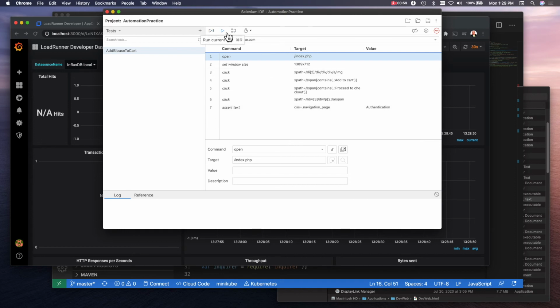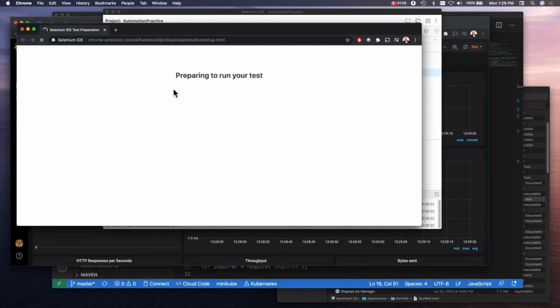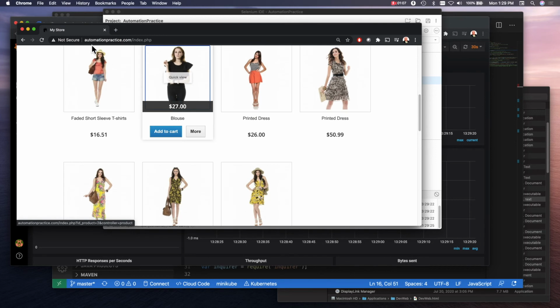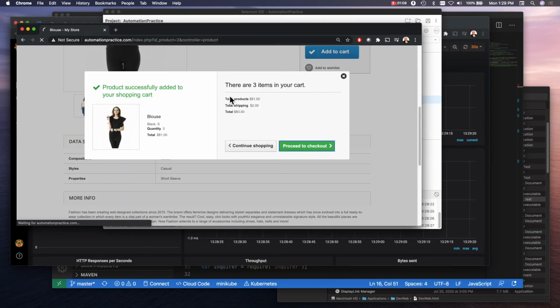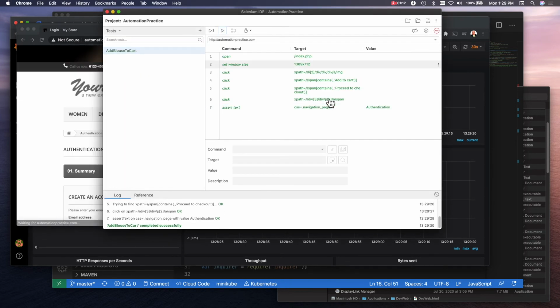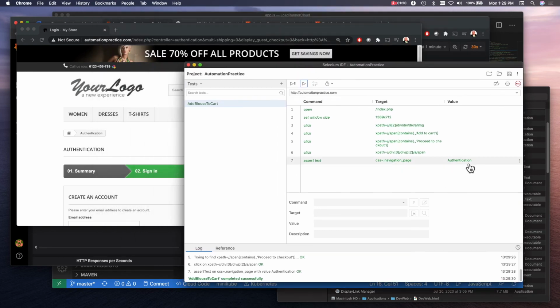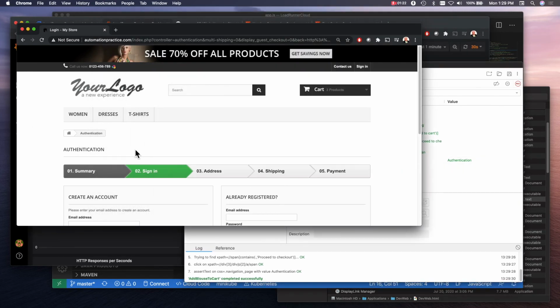So just to show you this workflow inside of Selenium, I recorded this in the Chrome browser, and if I click the play button, you'll see that it goes over to a fictitious site called Automation Practice. It clicks on a blouse, it adds that blouse to cart, and then it clicks through the cart a couple pages. And then the final thing that it does is it essentially tests the last page to see if the word authentication was inside of there.